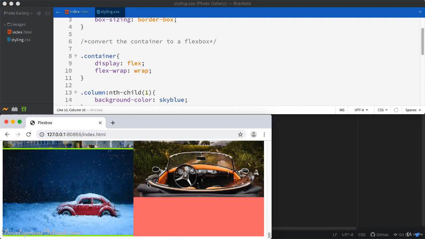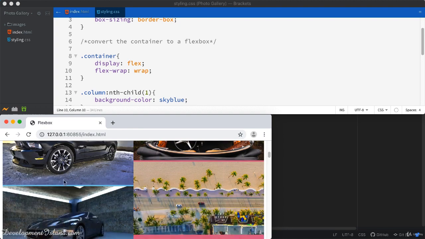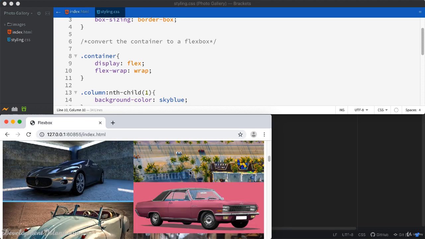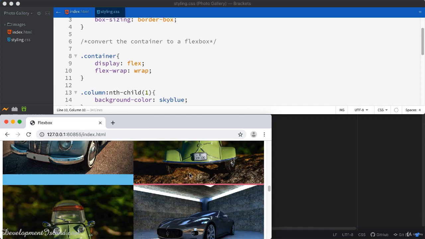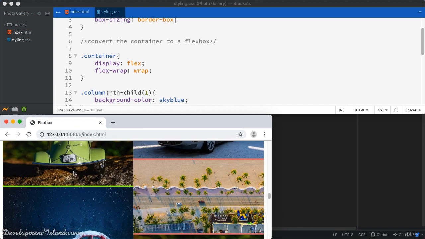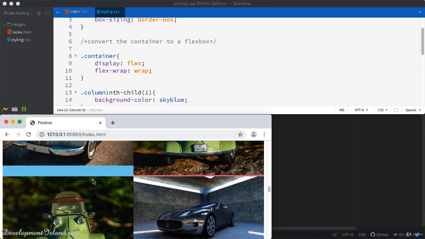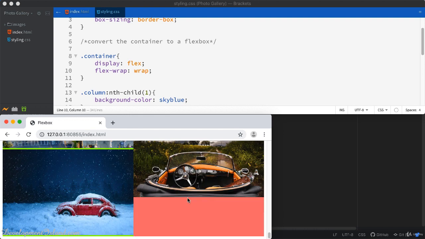All right, and just make sure that you do understand how this works. So that's your first flex item with a blue background. And that's your second flex item. And you've got a new row starting right there. So that's your third flex item. And that's your fourth flex item.